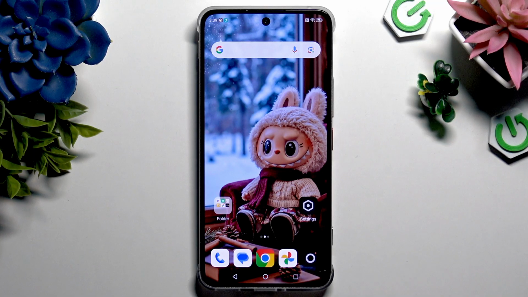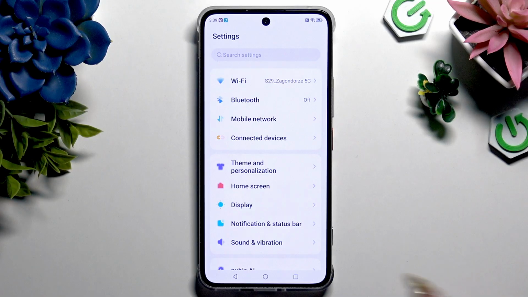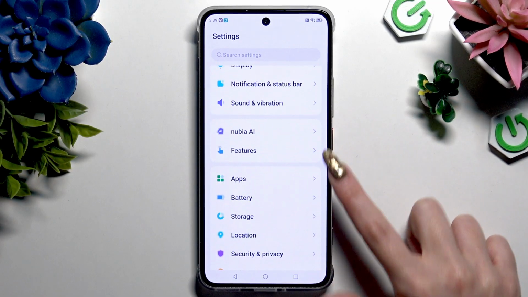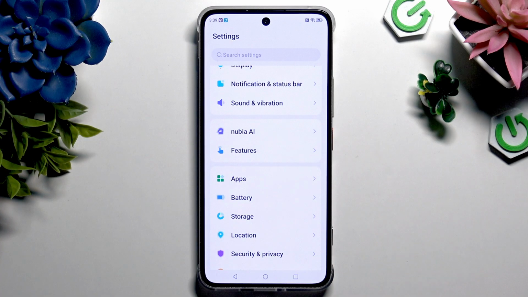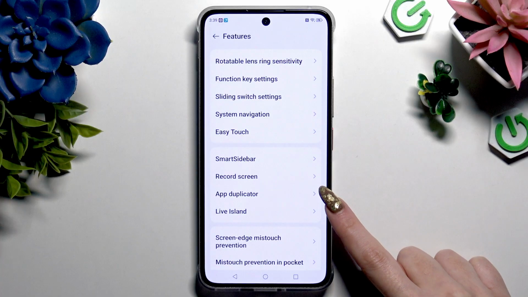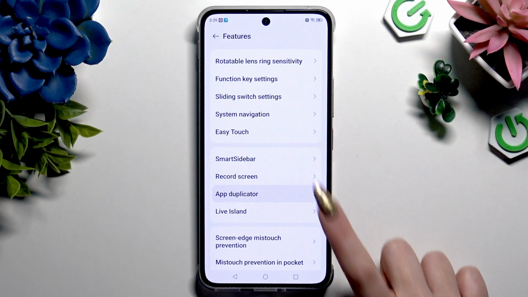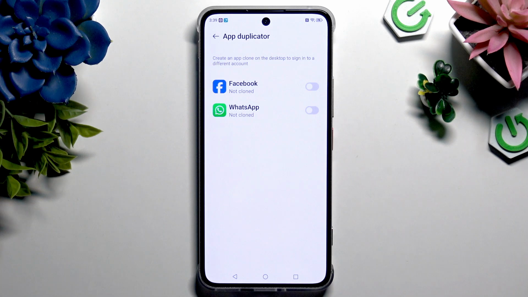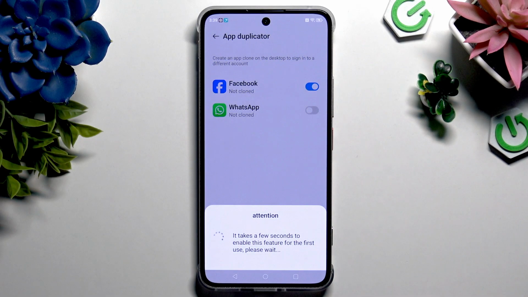All you need to do is go into Settings and scroll to hit Features available here. Now click on App Duplicator and you'll see all of your apps available to clone on this NUBIA. To clone any of them, use gray switcher next to the chosen one and wait.